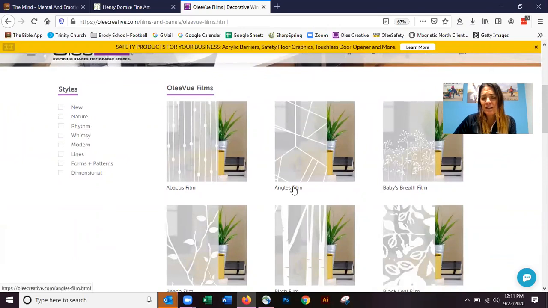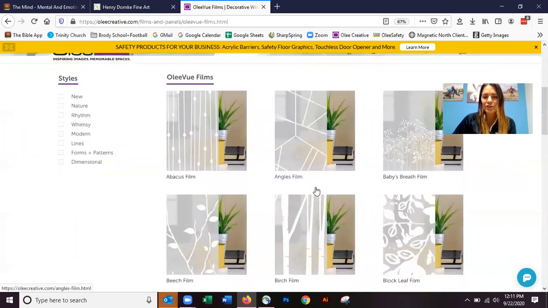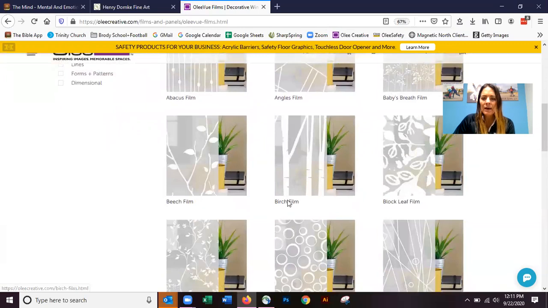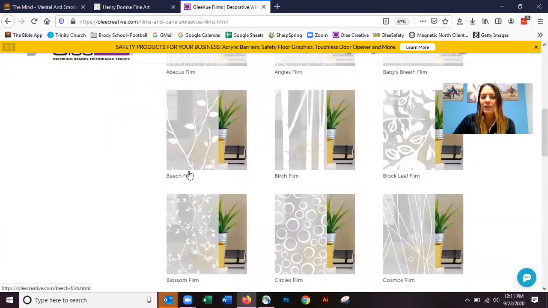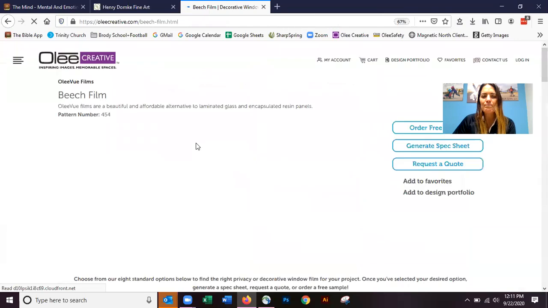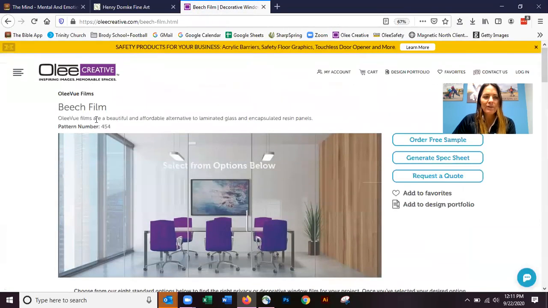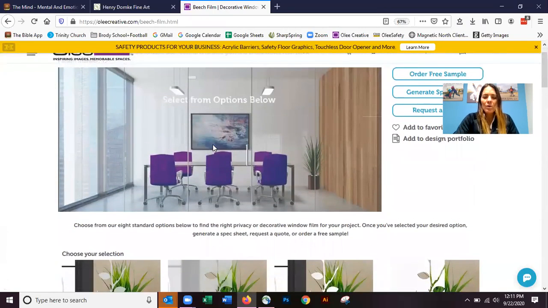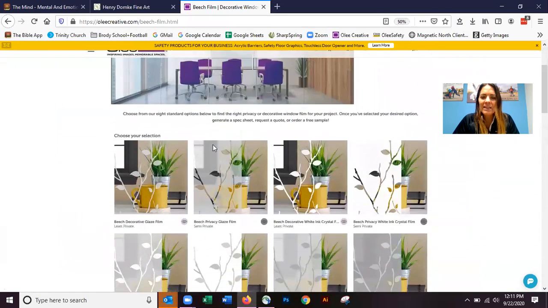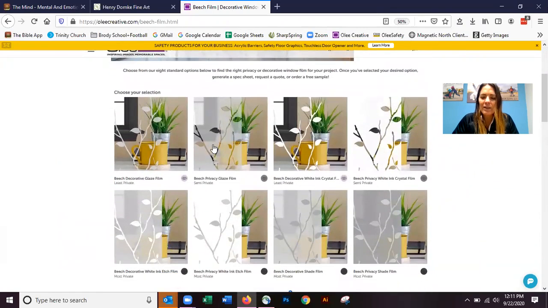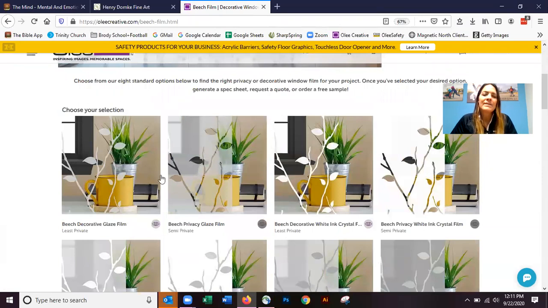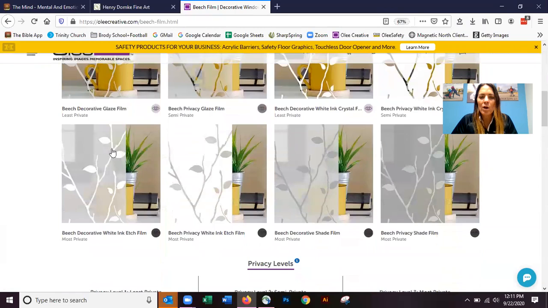So let's say you're looking for a really biophilic nature type image, and you like this beach film right here. So you would click on the beach film, and at the top of the page, it's going to show you a short description about this beach film, also with this pattern number. And then down below, you will see we have 8 standard options for every single pattern that we carry on the website. The top row of patterns are all of our clear films, and the bottom row are all of our etch film options.